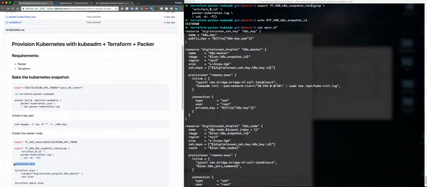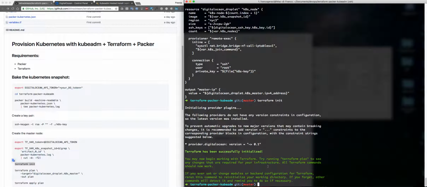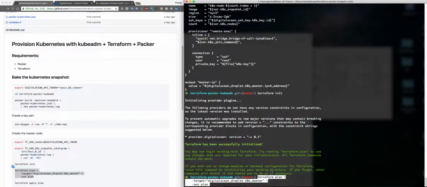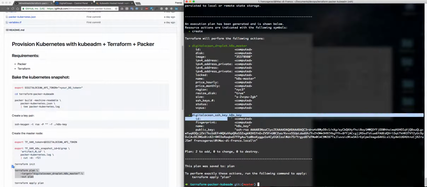So the next step is to initialize Terraform. Okay, provider DigitalOcean, it's okay, then just plan it out. As a best practice, we want to be sure that everything is going to go the way we want. So this is what Terraform is going to do. It will create this master, and this is the key that is going to be used.